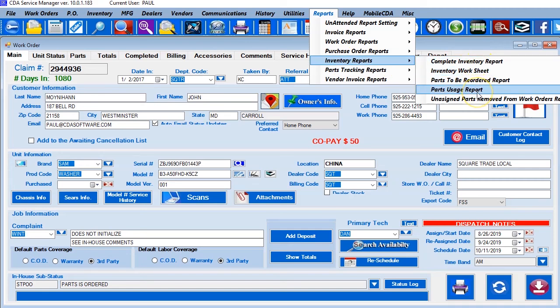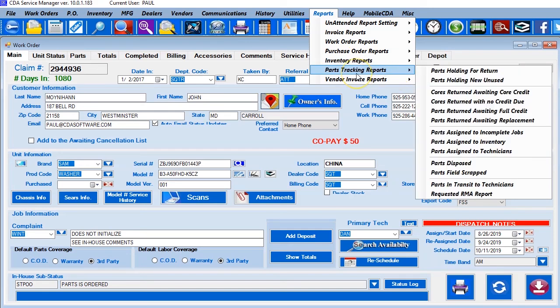Parts usage report, a very popular one. And now we're in the parts tracking reports, where we offer 13. This is a very popular one because this is parts holding for return, new unused. Here's cores. This is a huge one that a lot of our customers run. And then we see field scrap down here, and then requests for RMA. So again, a total of 13 reports you can run for parts tracking.